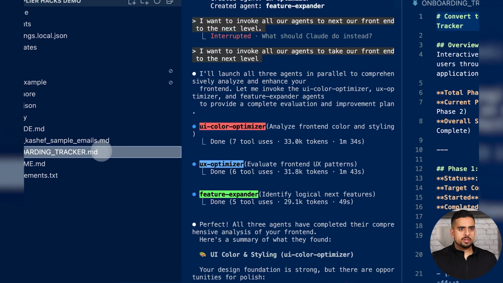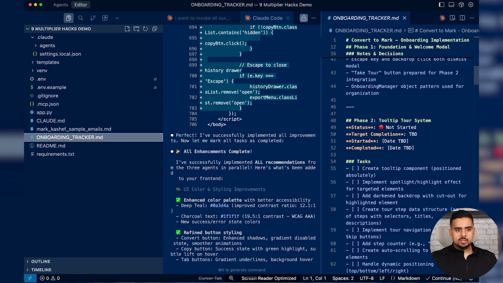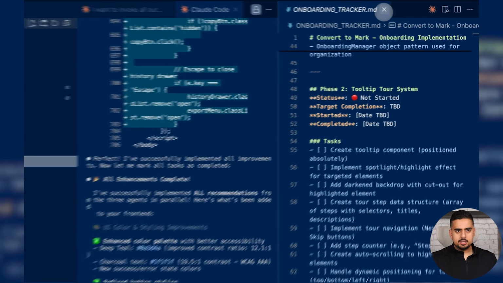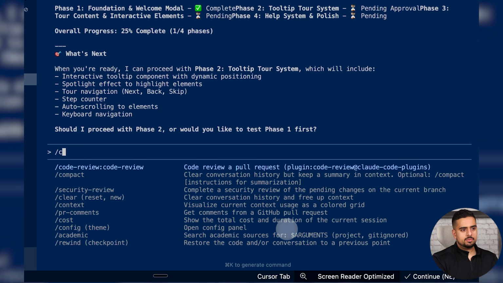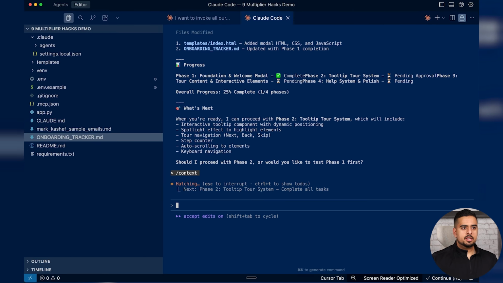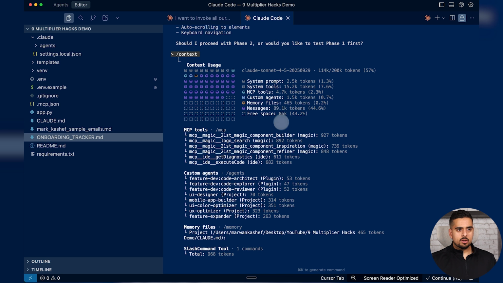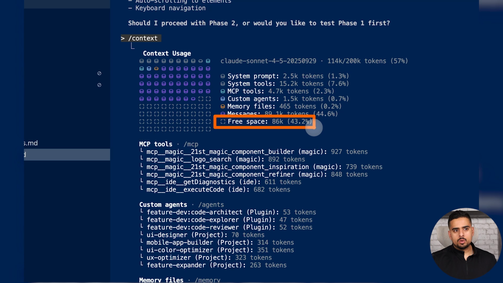And if I go to the onboarding tracker, just to double check, I want to make sure that there's nothing in phase 2 that's been touched. Yes. So now it's good practice to go and do /context. This should show you how much context is remaining in this session. So now if we zoom in right here, we can see that we have free space of 43%.